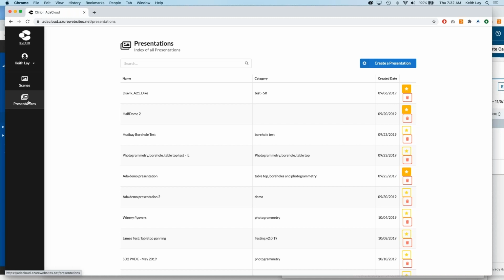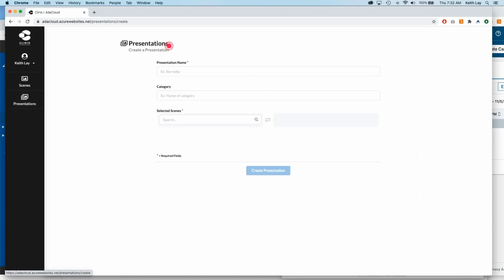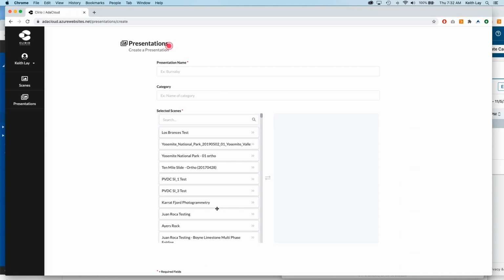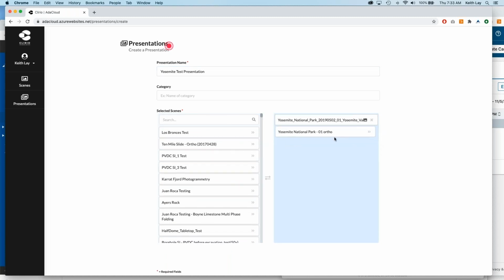And within that, you can click on the Create a Presentation button, and you'll see down the left-hand side all of the different scenes that have been created. And creating a presentation is, again, a matter of drag and drop. I've got a variety of different scenes here. I've got some stuff from Yosemite, so I can literally drag and drop those here and just build out a series of slides in a presentation.